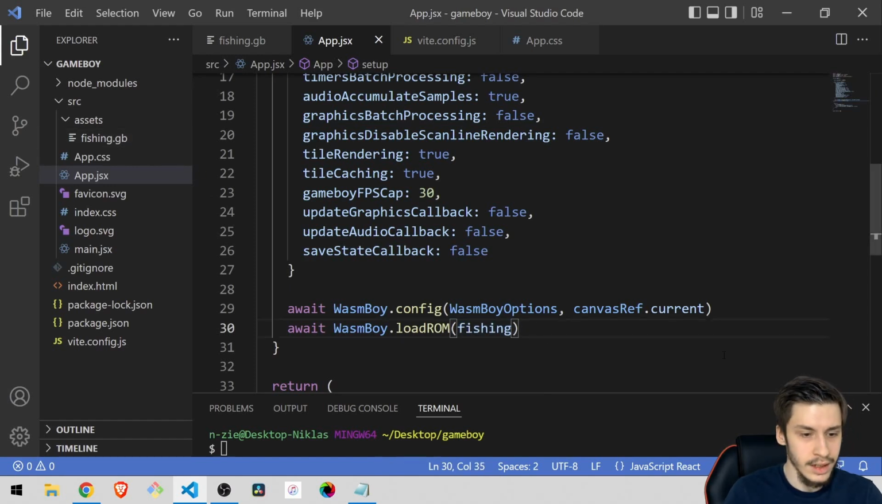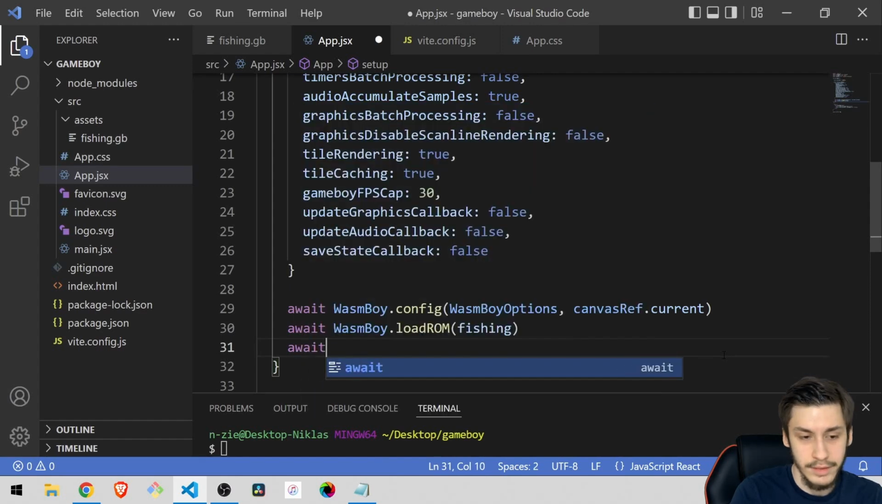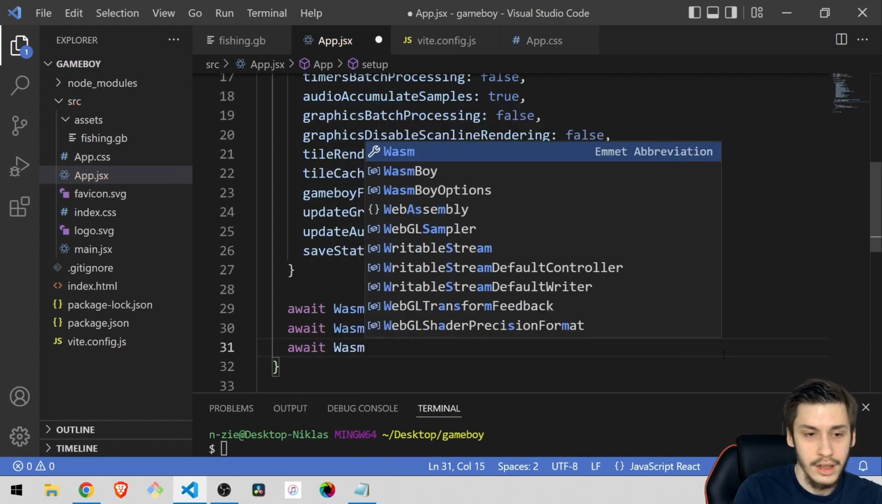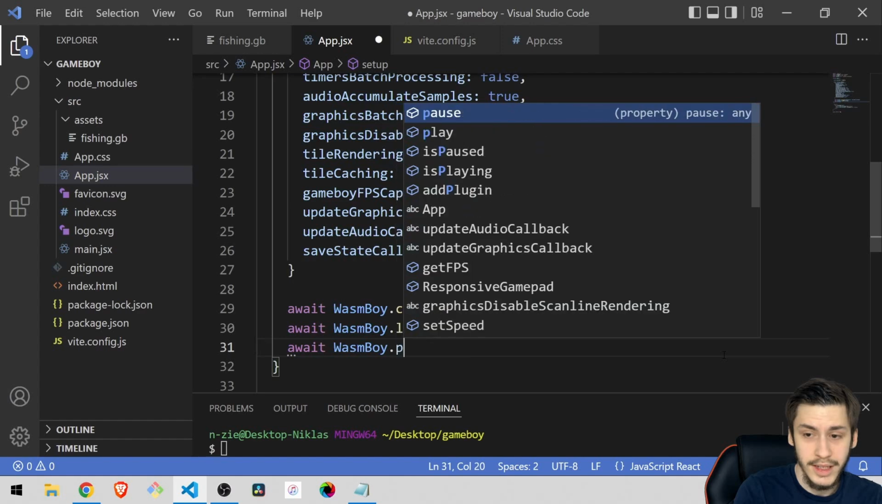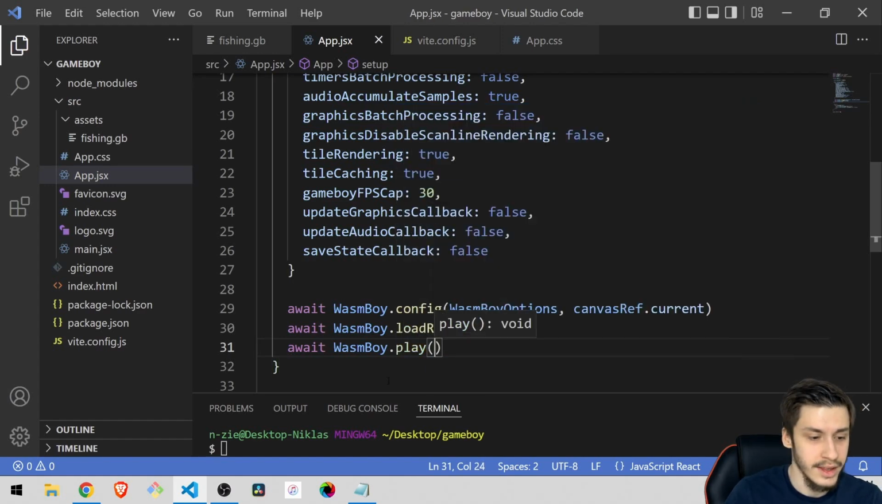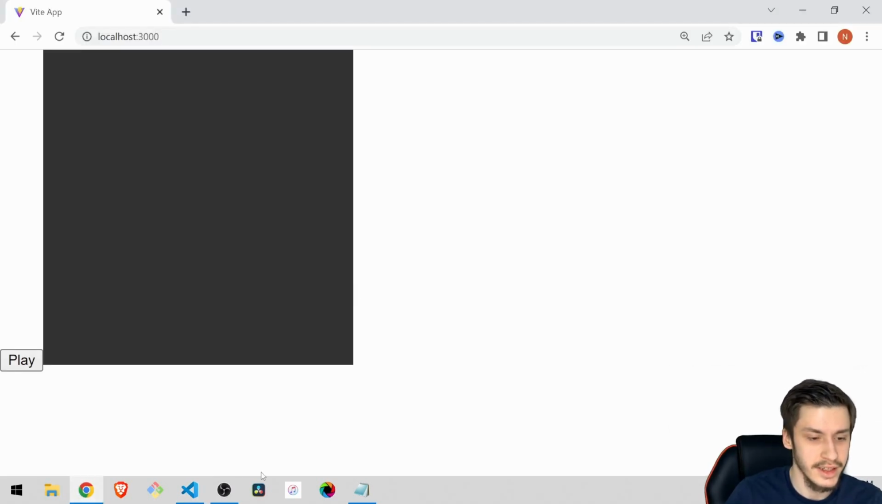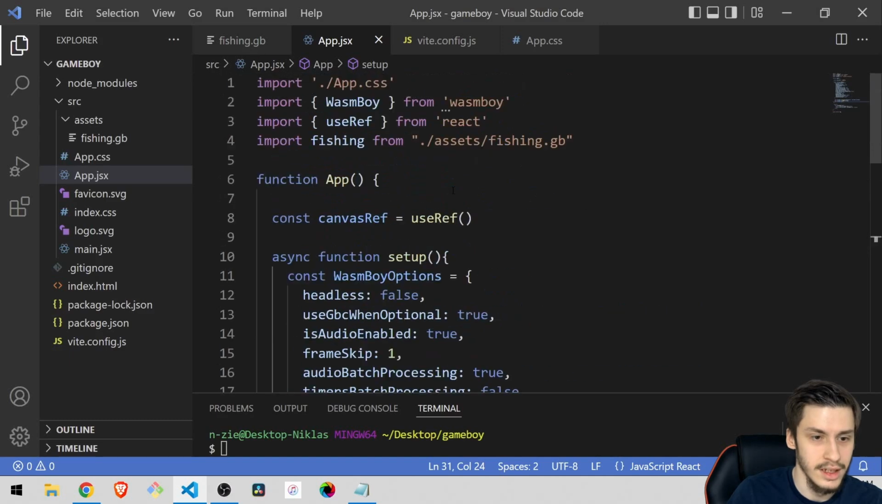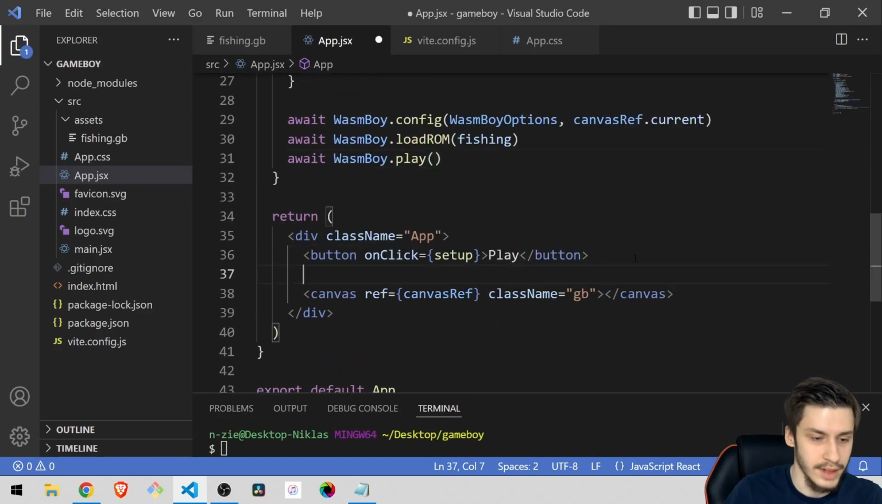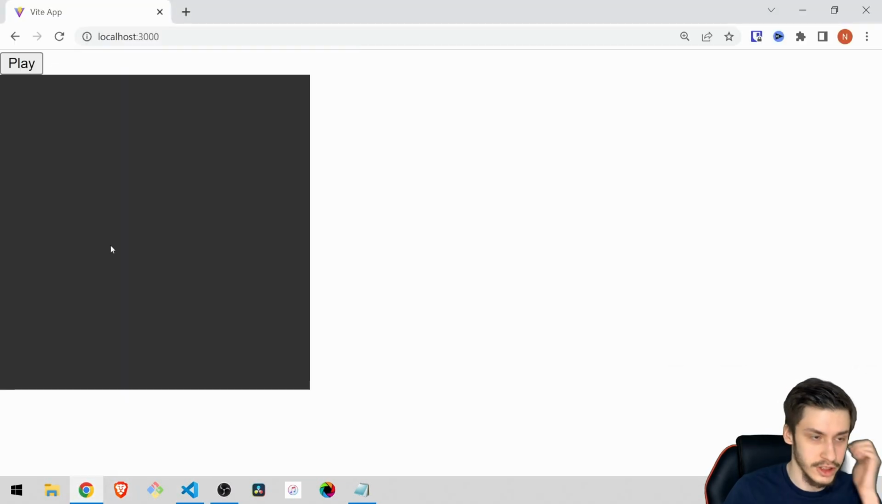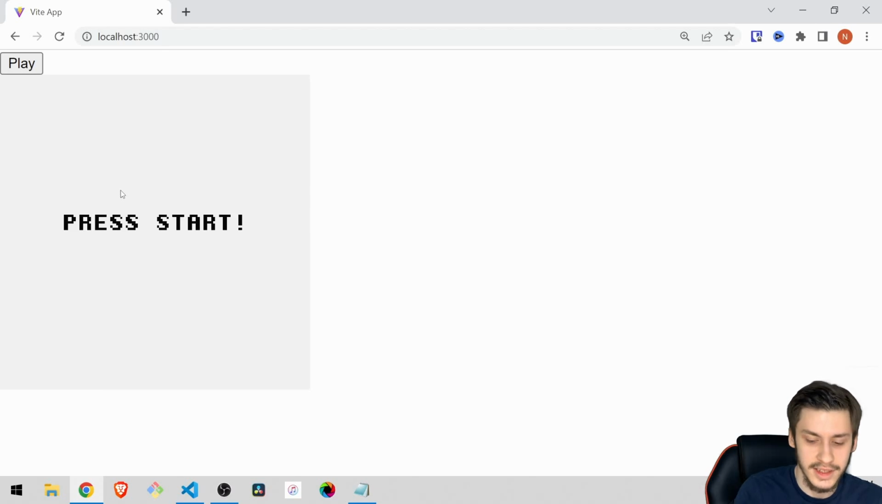And now that our ROM is loaded, we basically just need to do one more thing, which is WasmBoy.play. And now if we just head to our site and maybe add some formatting as well, because I don't like the fact that the button is next to the canvas. That's much nicer already. And now if you just hit play, we should see that our game is starting.